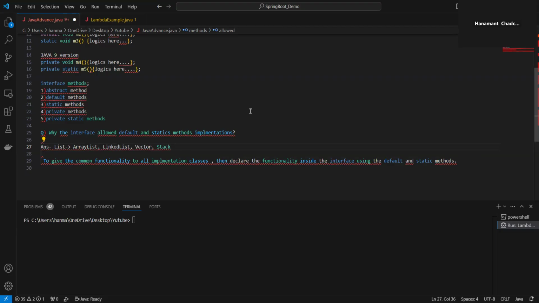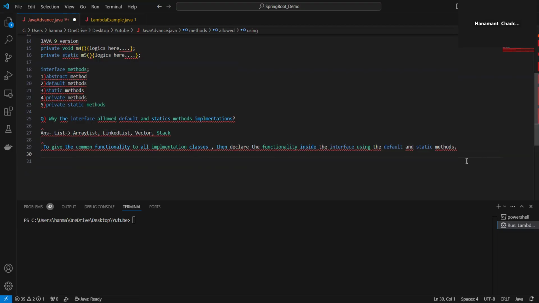After that, we are going to see the functional interface. Okay, this is about the interface. After that, we are going to see the functional interface.